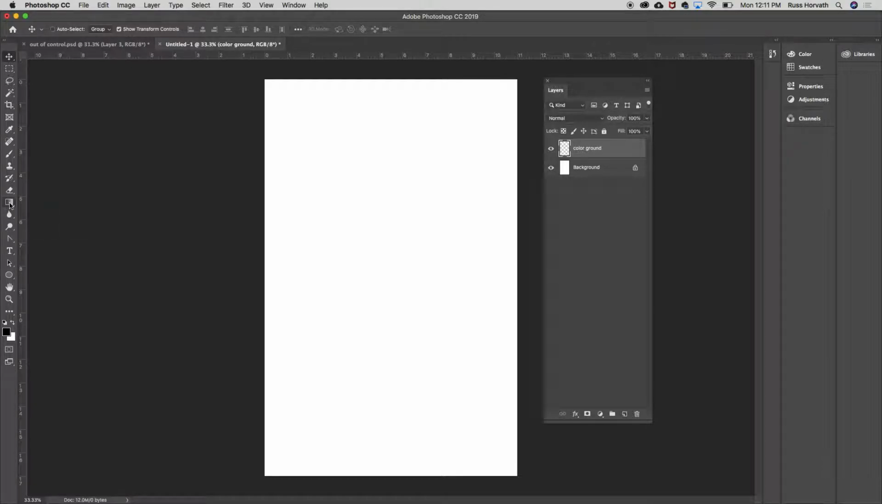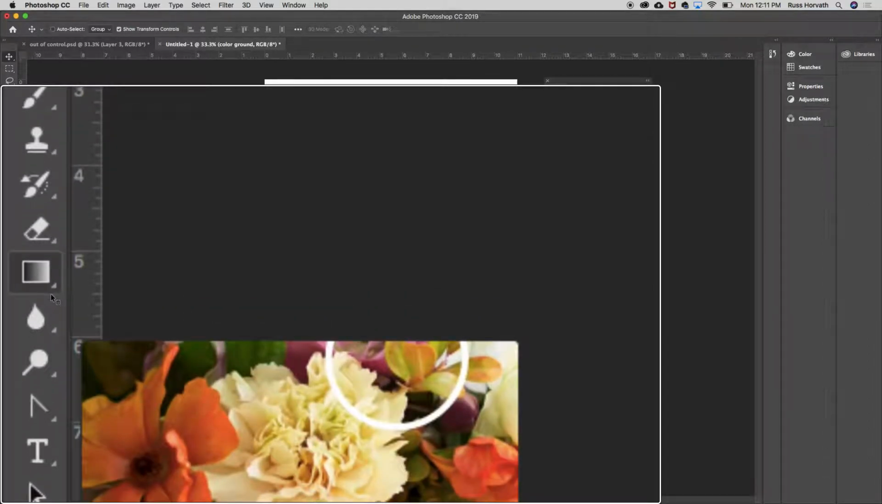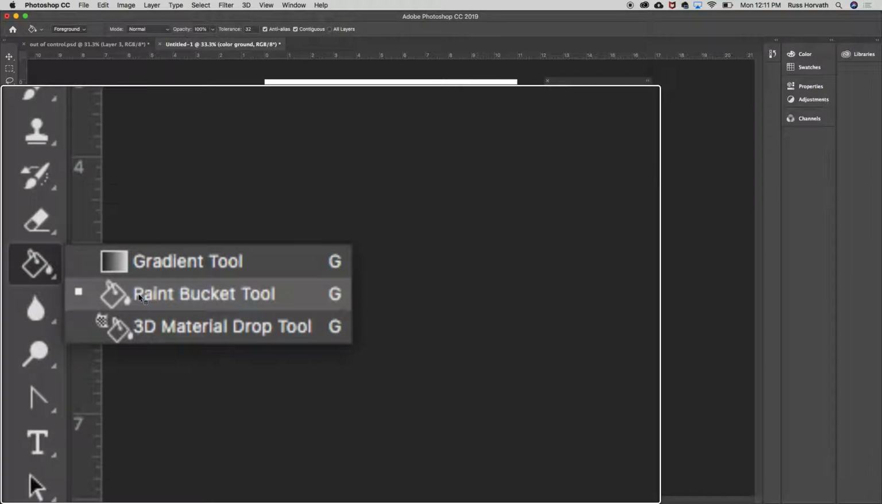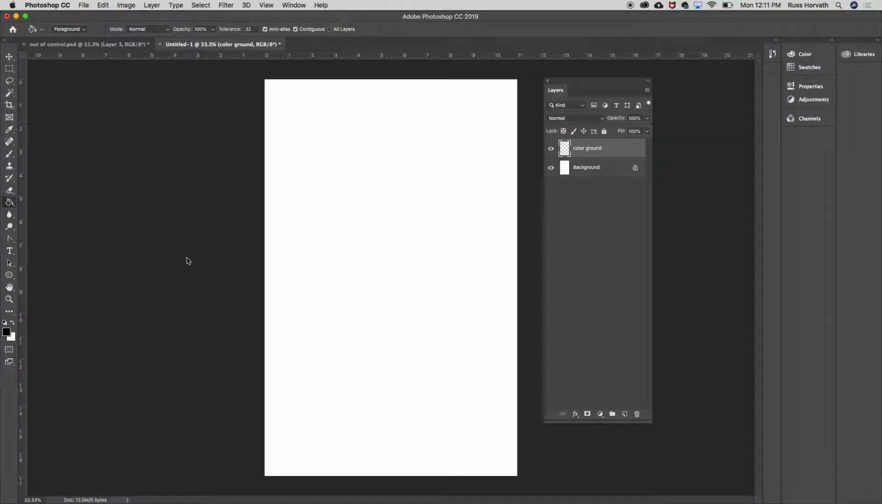So that paint bucket tool, if you don't see it, it's underneath the gradient tool. We see this gradient tool right here has a little triangle next to the corner. If I hold down on it, it gives me some choices. I'm going to choose the paint bucket. And what the paint bucket does is it allows me to fill.